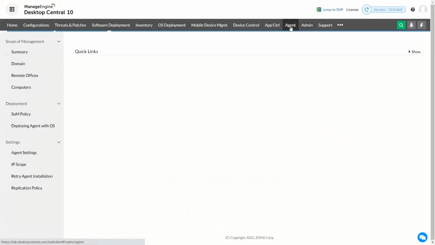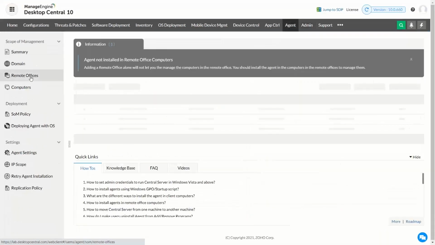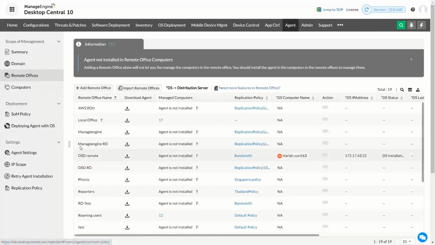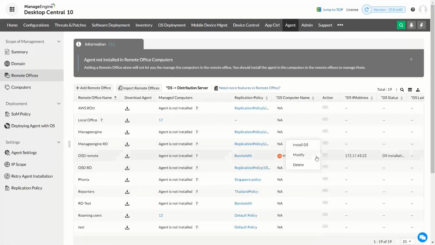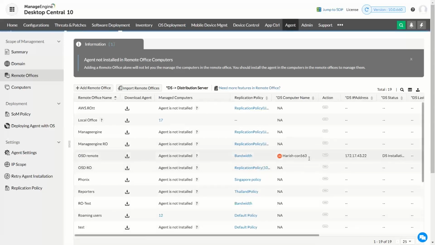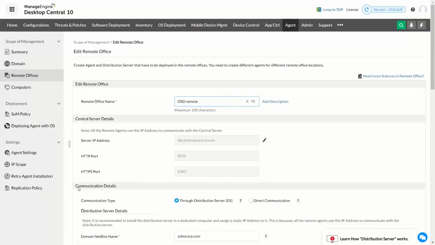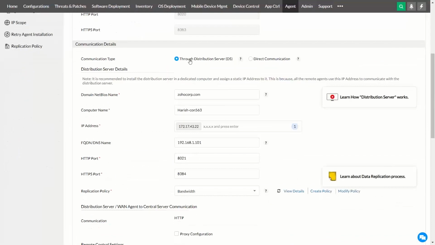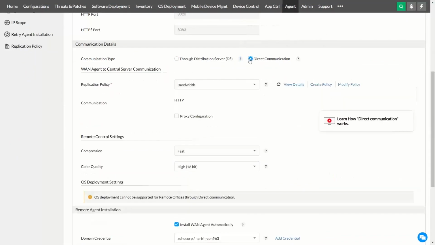Navigate to Agent, under Remote Offices. Let's choose a remote office with the distribution server. Modify. And in here, verify the communication details, which is running through the distribution server, and move that to direct communication. By changing these configurations, we shall achieve managing the work from home users connected via VPN effectively.